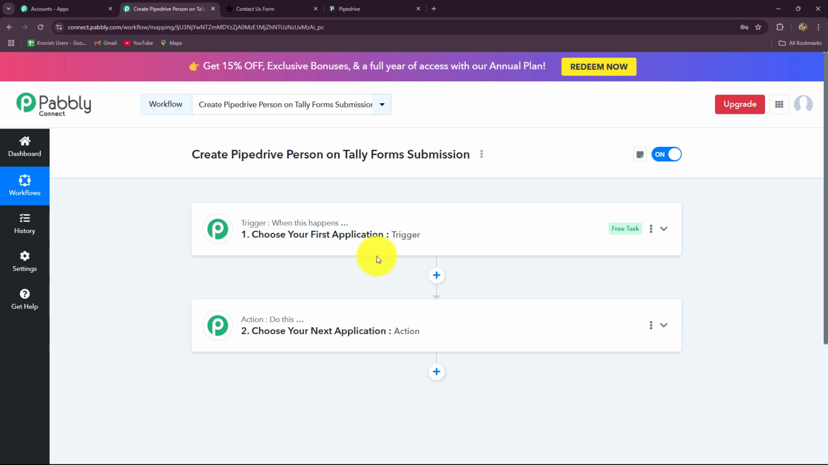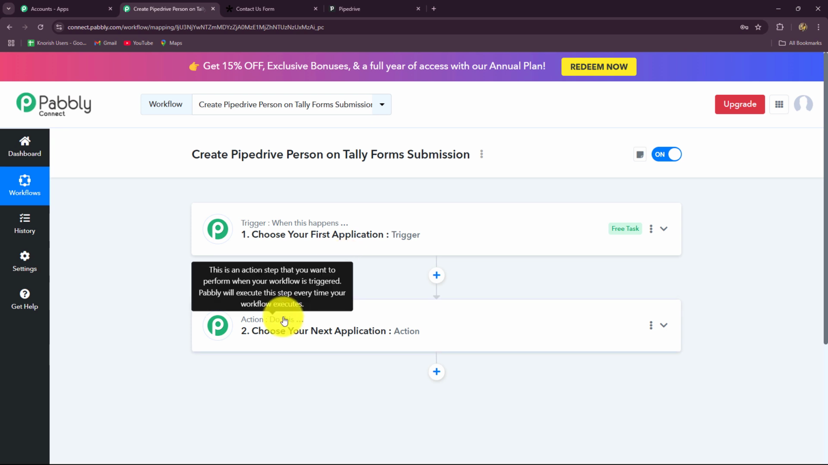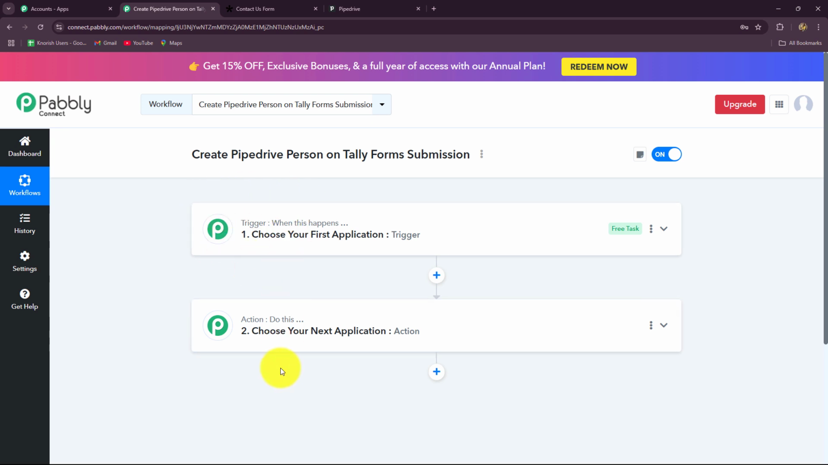Here the trigger says when this happens and the action says do this. That means the action is the response towards our trigger. So whatever we are going to select in our trigger is going to command the entire workflow and the actions are going to follow that same command. Therefore, we can have only one trigger in any workflow, but we can add as many action steps as we want.